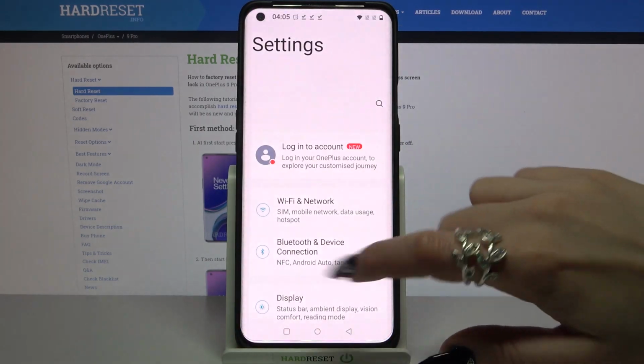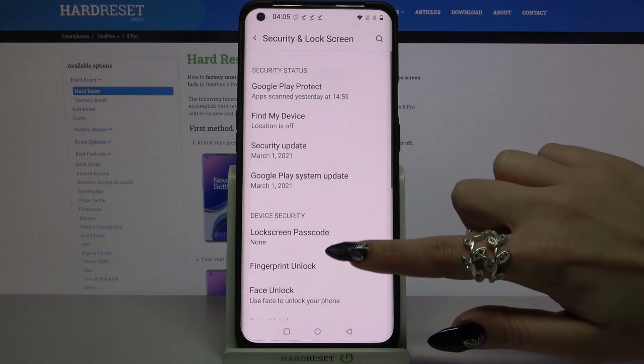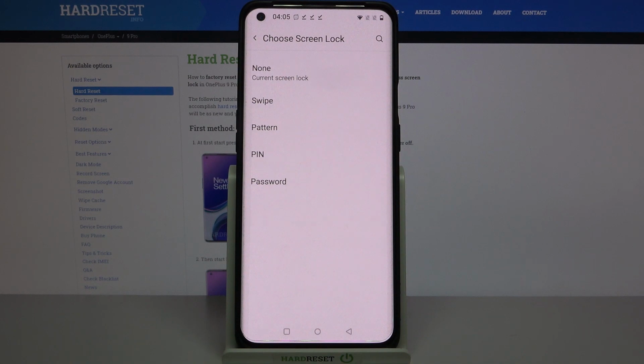Firstly, go into Settings. Now scroll down, choose Security and Lock Screen, click on Lock Screen Passcode and select one of the locking methods by clicking at the chosen one: Swipe, pattern, pin or password.